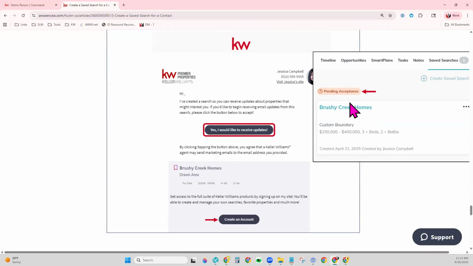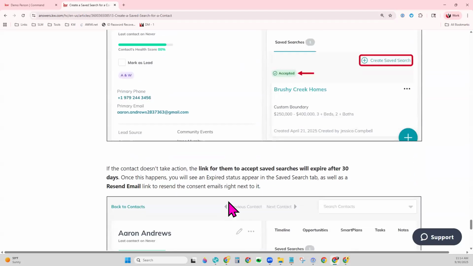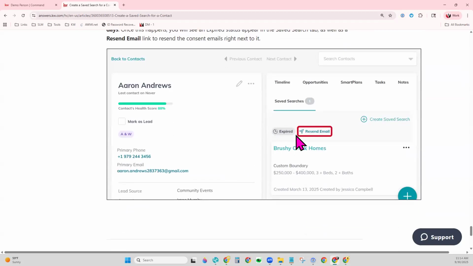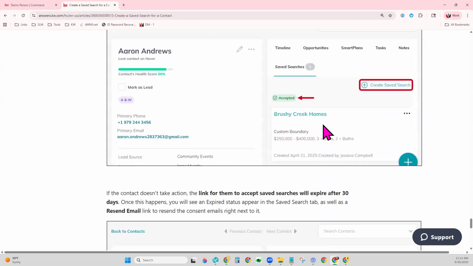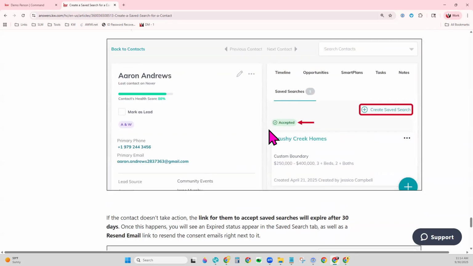You, the agent, within Command, would see this saved search within the contact's profile, and you would see pending acceptance, meaning you're waiting on them to accept it. This invite will last up to 30 days. If they don't answer it within 30 days, I'll show you what it looks like. It will show expired, and then you can choose to resend that email to them, asking for their permission to receive those email updates. Once they've approved it, it will look like this. It will show accepted, and that way you know that they are now receiving those email updates concerning their saved search. Okay.